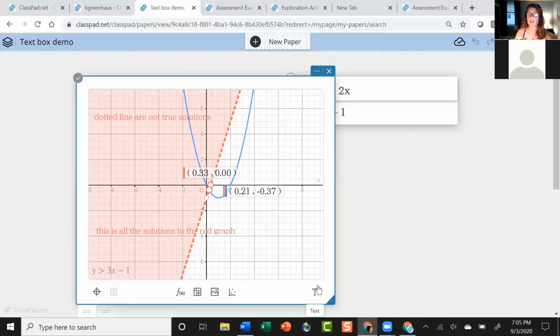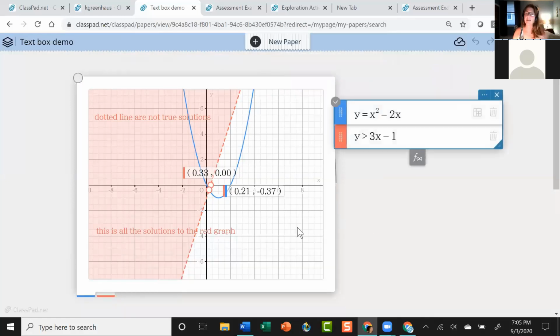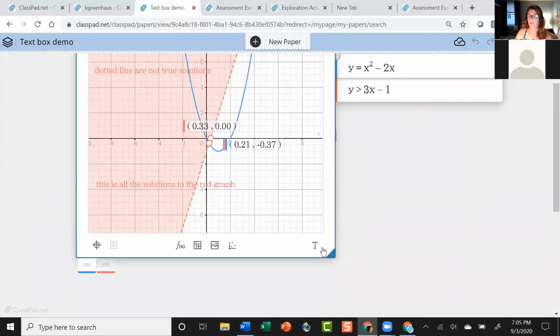So I could get another text sticky and say, this is the point that is in the solution set, but not truly a solution because of this right here. It's on the dotted line. So I can use text within my graph to also help explain and show my work and justify what's happening in my graph. So that's another option besides just the text box. So that's in graph. So you have the text down here at the bottom.